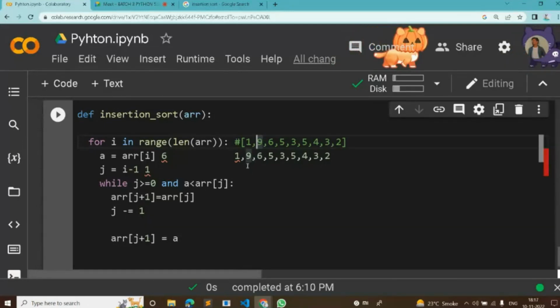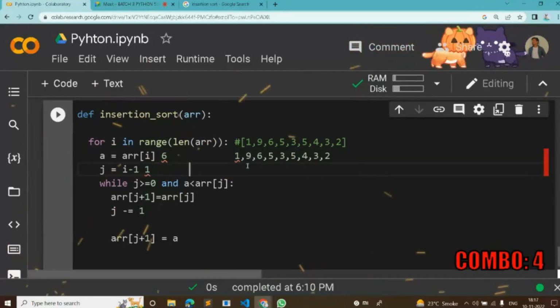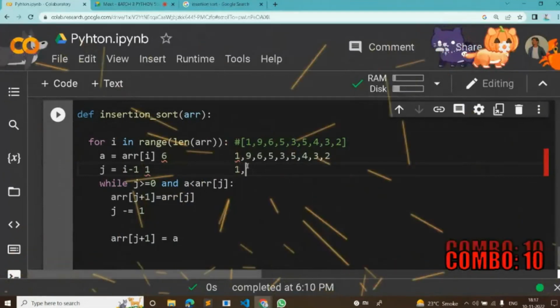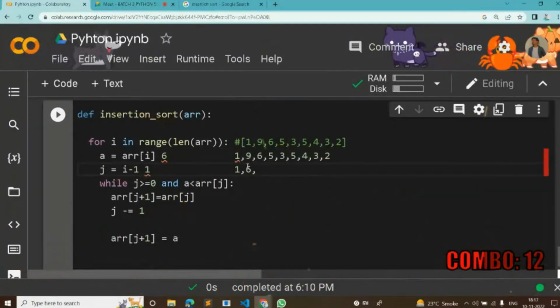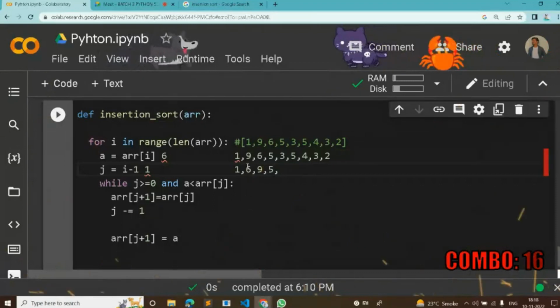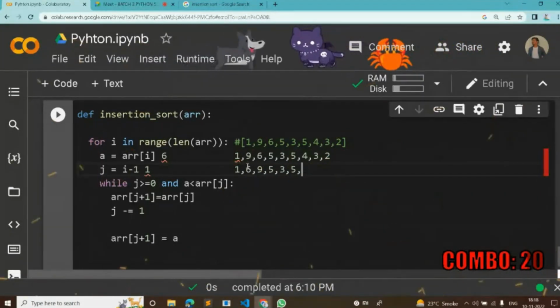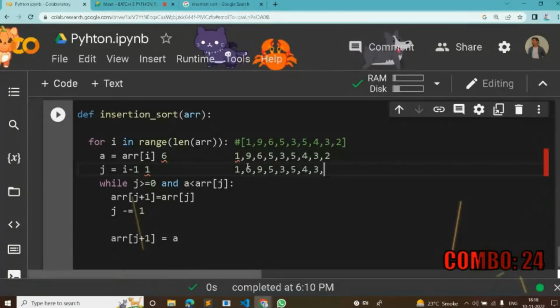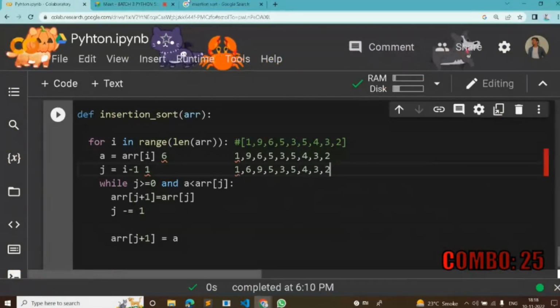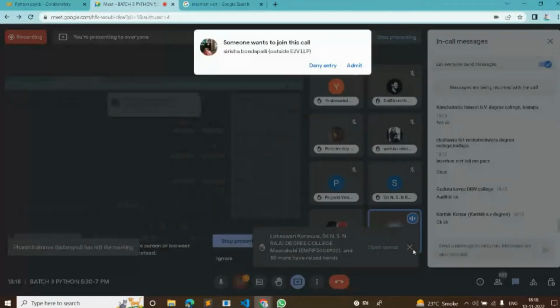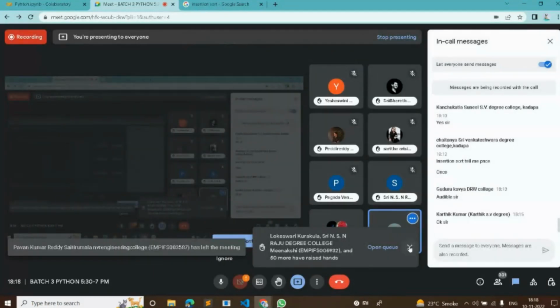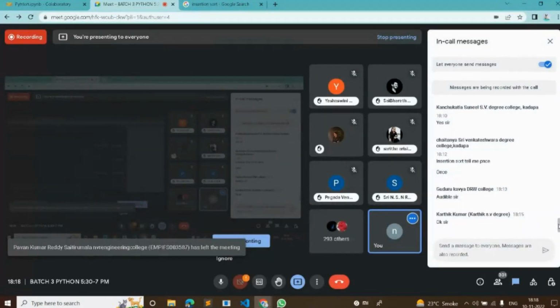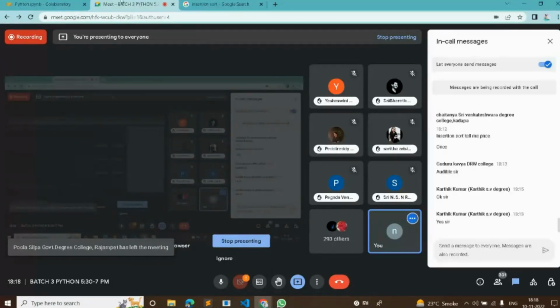So in the third iteration, my list got updated like 1, 6, 9, 5, 3, 5, 4, 3, and 2. Is it clear to you guys how we are doing the insertion? Guys, is it clear to you? Okay.